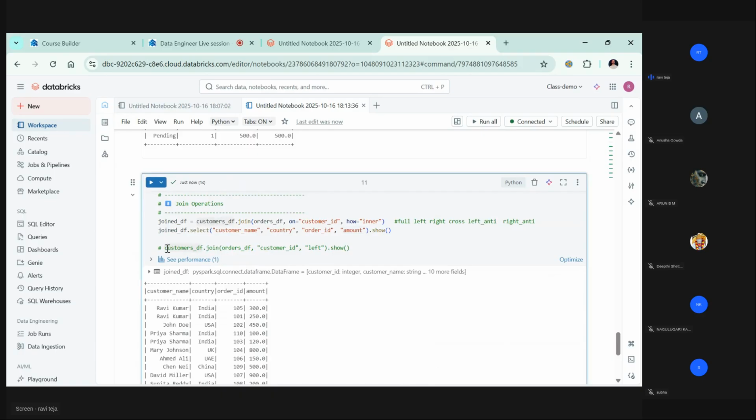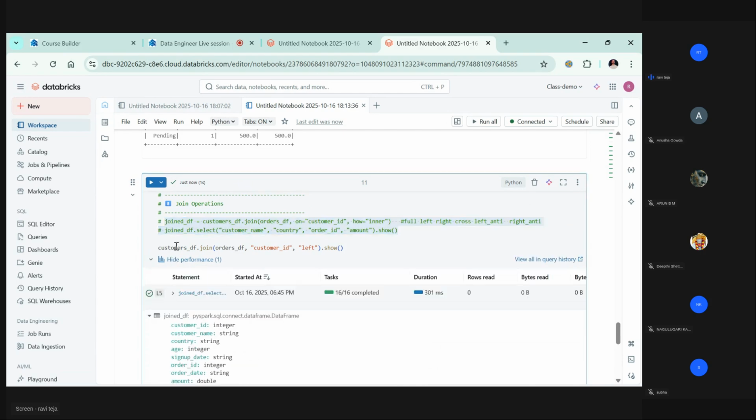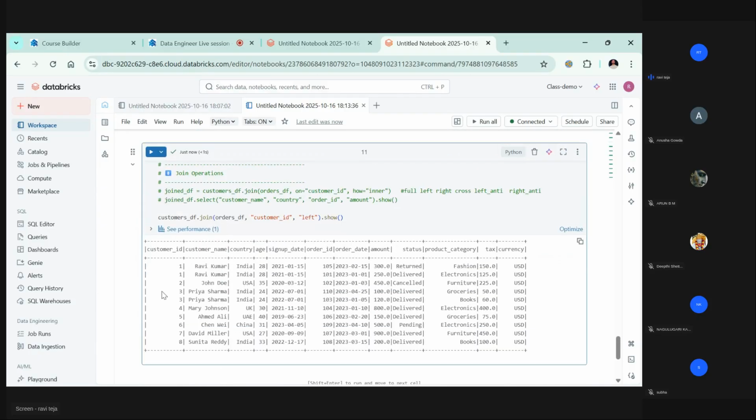Now let's try to do left join. So customer_df.join of orders_df, again on customer ID, and how you want to do it, on left. Let me comment these two. If you run this now, you will see this left join. Left join means, let's say 1, 2, 3, 4, 5, 6, 7, 8. In this example you are getting everything, but in real time, left join means you will get only the left side values, only the records for the left side.